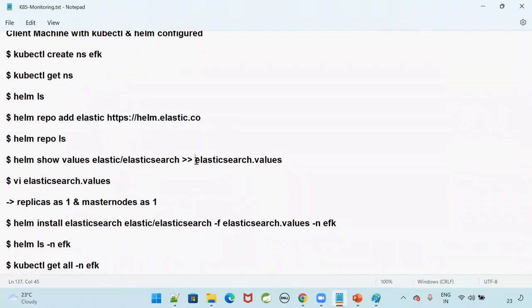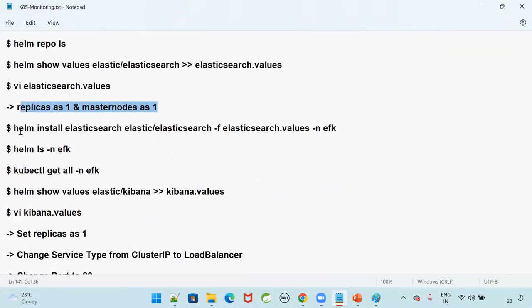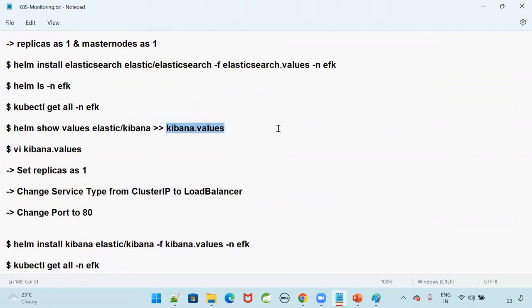Then I downloaded the Elasticsearch values, modified the replicas and master nodes, and installed Elasticsearch. Once Elasticsearch got installed, I downloaded the values of Kibana. Kibana is a web application which provides the visualization to monitor the logs of your application.